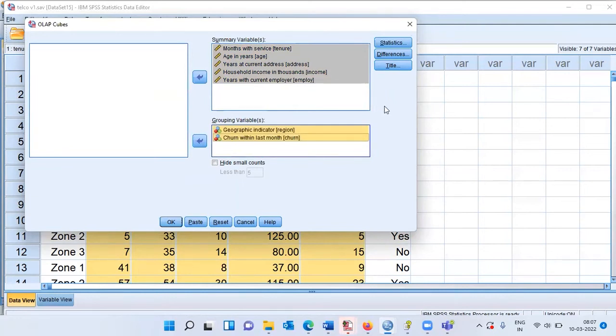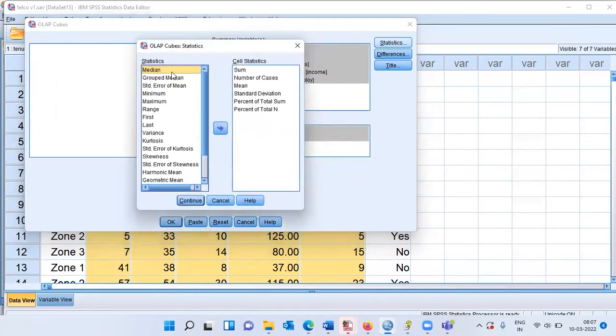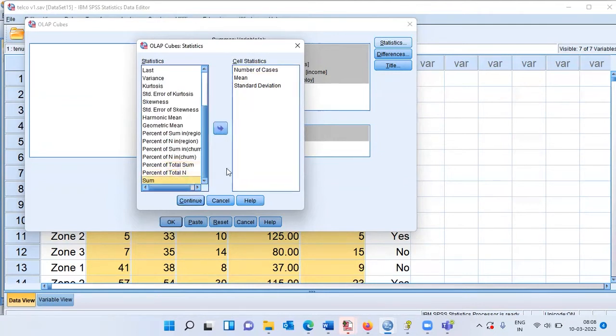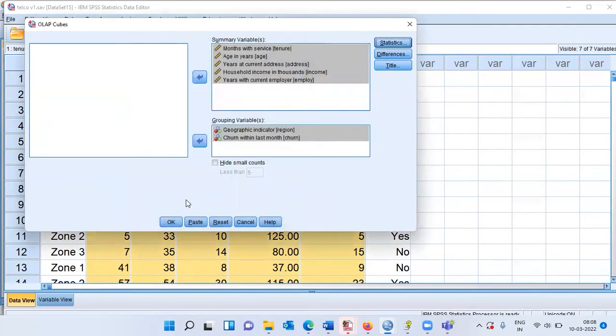With this, I would like to explore some of the statistics that are present. You can click on the statistics tab here. You can see here there are a lot of statistics that SPSS offers, starting from mean, median, group mean, standard error, minimum, maximum, and so on and so forth. You can choose any of these statistics in the descriptive statistics table. By default, you will be getting a sum, number of cases, mean, standard deviation, percent of total sum, and percent of total error. I will remove both these variables because I'm not looking at percent. I'll also remove the sum here because I'm not interested in it. I will go with number of cases, mean, and standard deviation and hit the continue button.